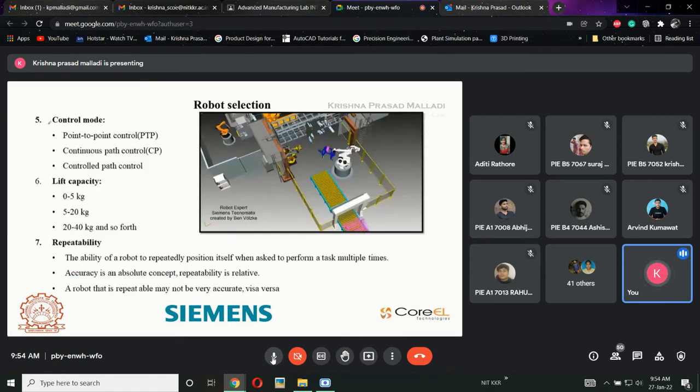Next one is control mode. Control mode is nothing but how exactly we are going to move the robot, how exactly we are defining the robot's movement in a particular manner. Either it should be point to point, or continuous path, or sometimes we call it a controlled path. Controlled path is like manual. If you are running each and every cycle manually only, then we call it a controlled path. So these two are automated.